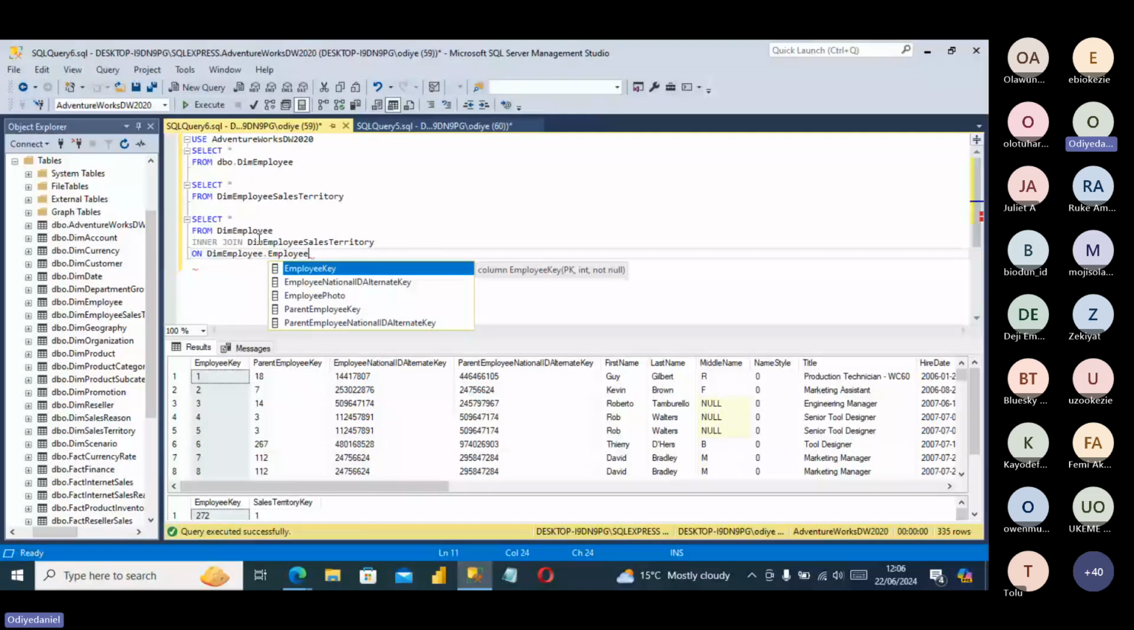This is just like a default, in the sense that for you to get what you're looking for, you need to follow through this process. It's just like a process. On dim employee dot employee key. So this is how SQL has been built to be used. So if you don't put that dot, it's not going to run.